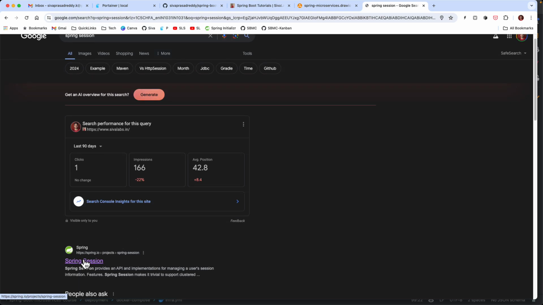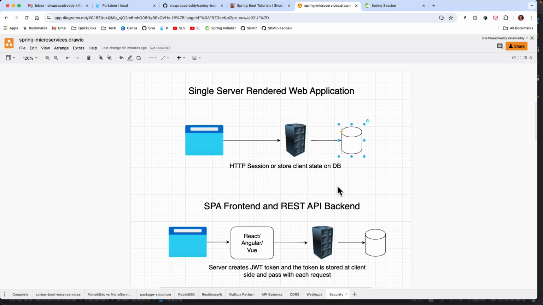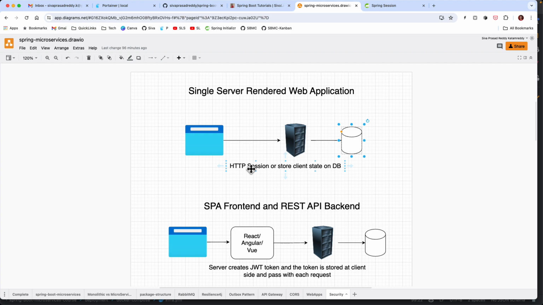So here Spring Session is trying to do something similar, where you can configure where you want to store your HTTP session data. You can use Redis, you can even use SQL databases. So once you authenticate, Spring Session automatically stores whatever data you put in the session in the database itself.